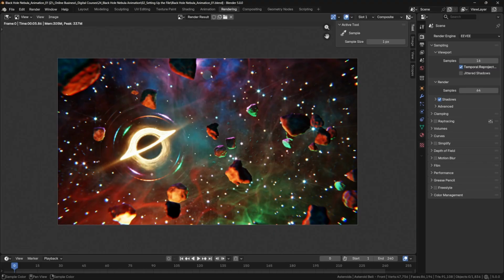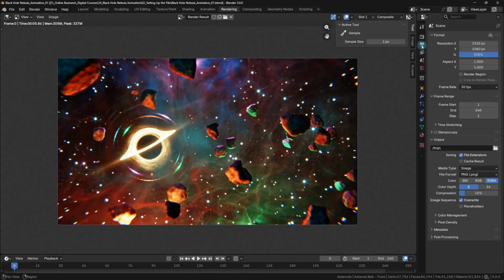We can find the output settings over here on the top right by clicking on this icon that looks a bit like a printer printing out a photo. And now, just to prevent any issues in the near future, let's give our basic settings a quick once over. So for our resolution, we have 1920 for the X and then 1080 for the Y. Our frame rate is set to 30 FPS. The frame start is set to 1 and the frame end is set to 240.